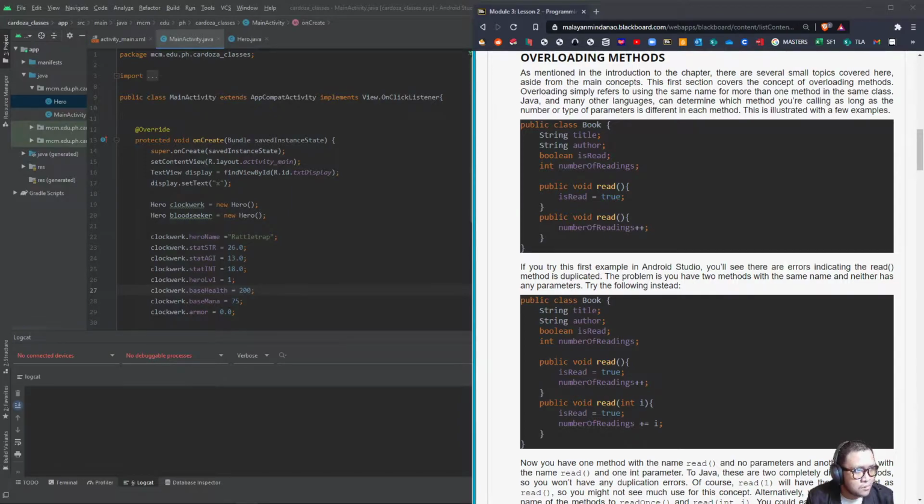So, overloading simply refers to using the same name for more than one method in the same class. Java and many other languages can determine which method you are calling as long as the number or type of parameters is different in each method. This is illustrated with a few examples.